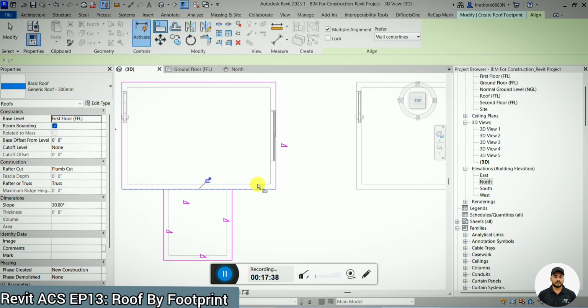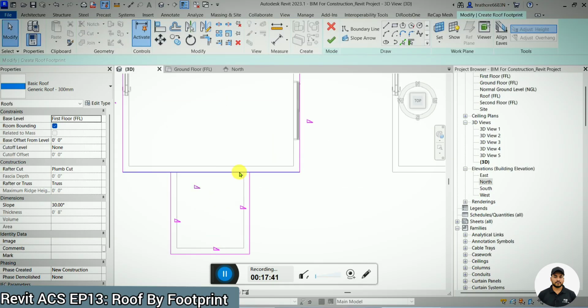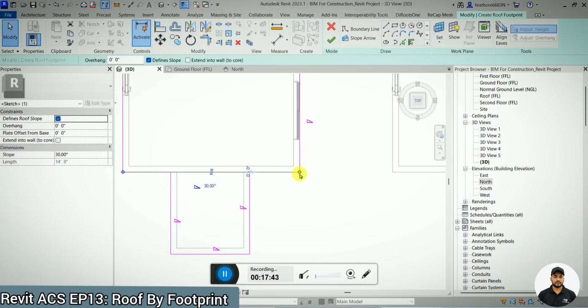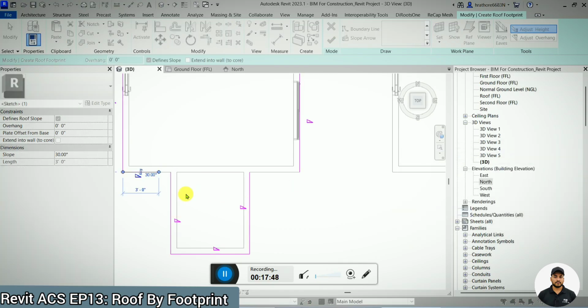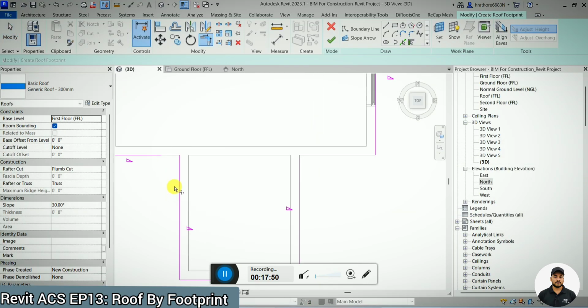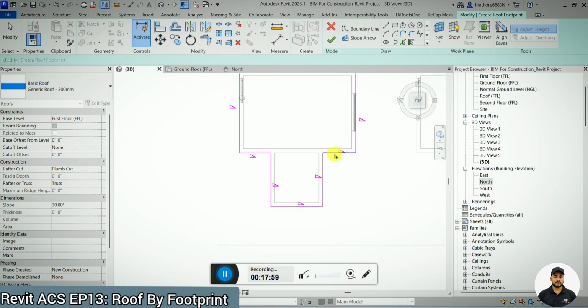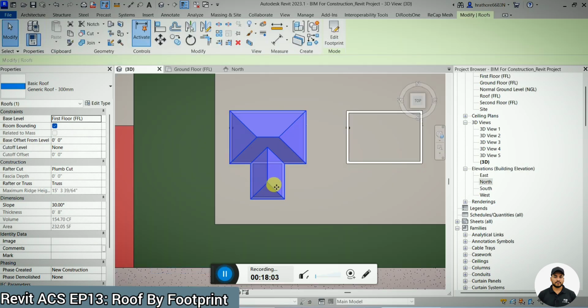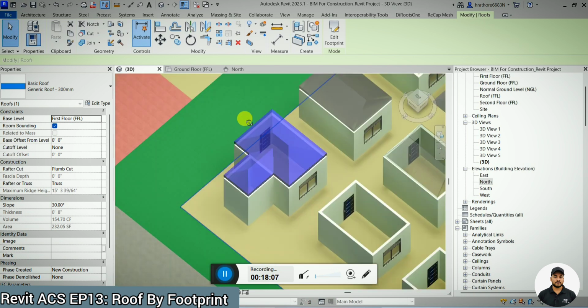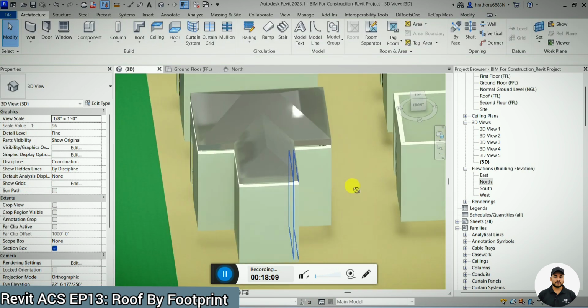Okay, so now this intersecting line we have to remove. For this, you can use the split command also. If you want to do it manually, you can do that also. For joining two lines, you can use the trim command. This line. Okay, geometry done. And we are good to go. As you can see here, on both of the rooms, the roof is created. So like this, you can create the roof for two rooms also.